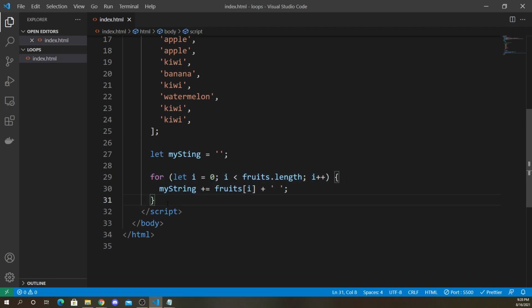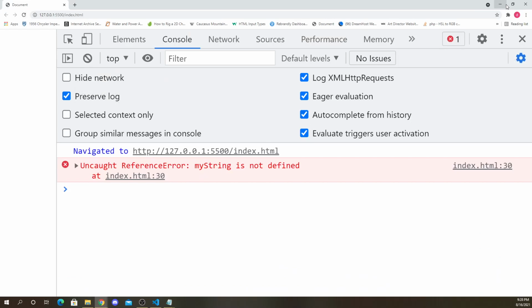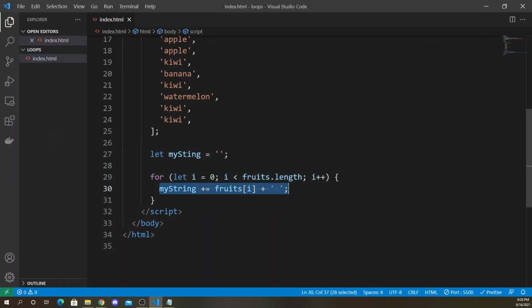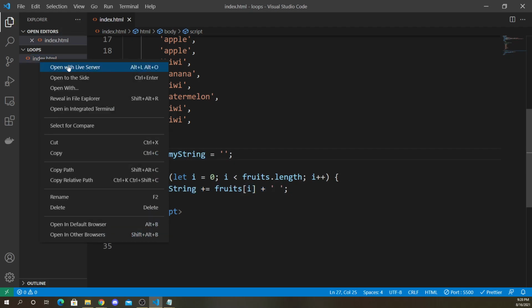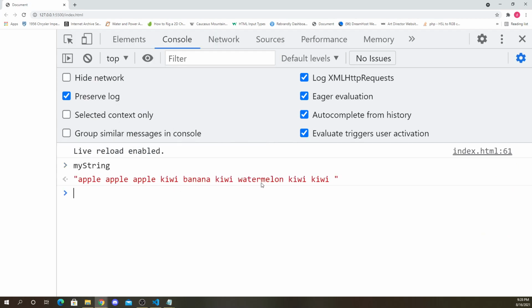I guess putting it in a function was kind of unnecessary unless you want to be able to call it whenever. But if I do it this way, then I don't need to execute the function. I could just check for my fruits immediately. Oh, myString is not defined. Oh, my sting. That's why. Spelled that wrong. Inspect. Okay, so if we check myString, we get apple, apple, apple, kiwi, banana, kiwi, watermelon, kiwi, kiwi.